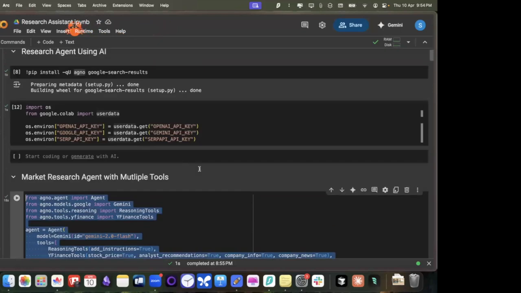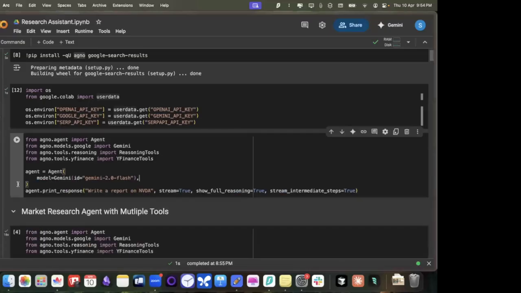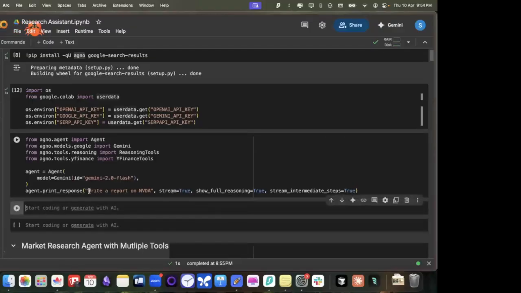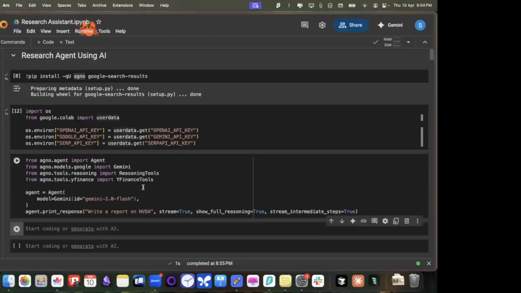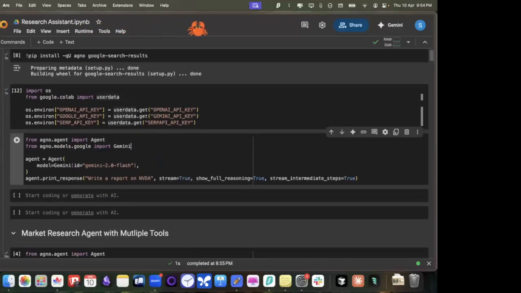Before I show you a more complex example, let us try the same thing with a simple LLM. What I'm showing here is how I can use Agno to do some research. In this case, I'm just using a simple LLM, the Gemini 2.4 Flash model. I'm asking it to write a report on NVIDIA and give some outputs. So let me run this.